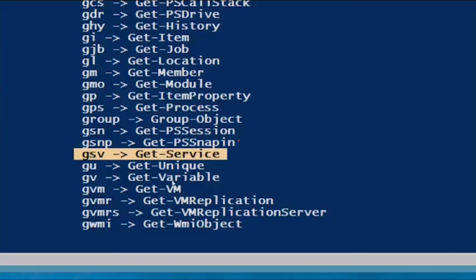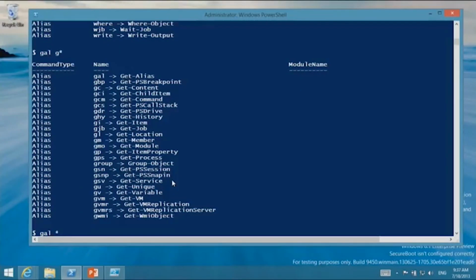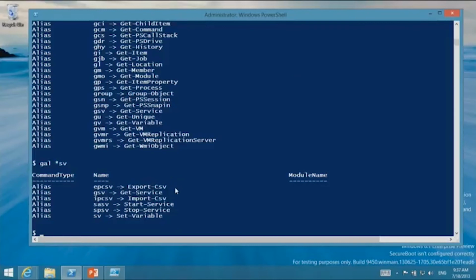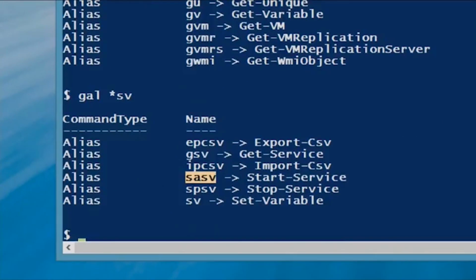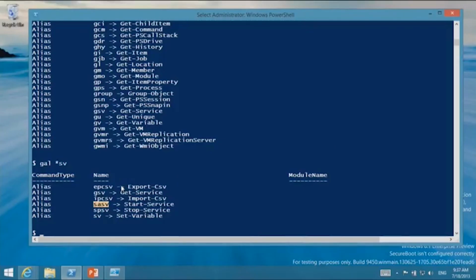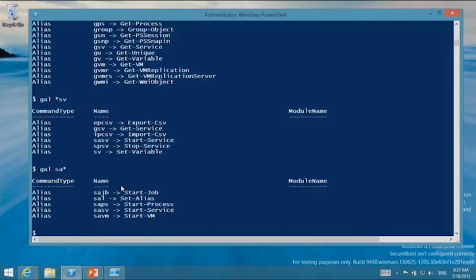So then the question is, what if I did gal star SV? And look there, you've got some, but GSV, SASV start service, SPSV stop service. So SASV is start service. SV for service, let's say gal SA star, and look, start. So it's not always the case, right? Sal, AL for alias, but yeah, SA, JB. So we've even tried to be thoughtful and schematize the aliases as well.